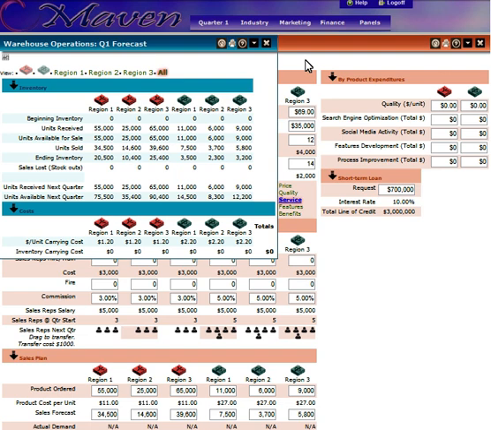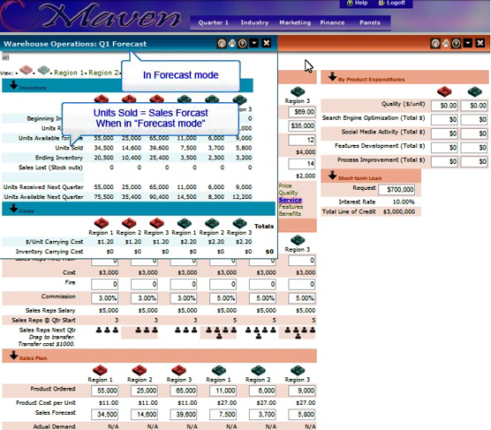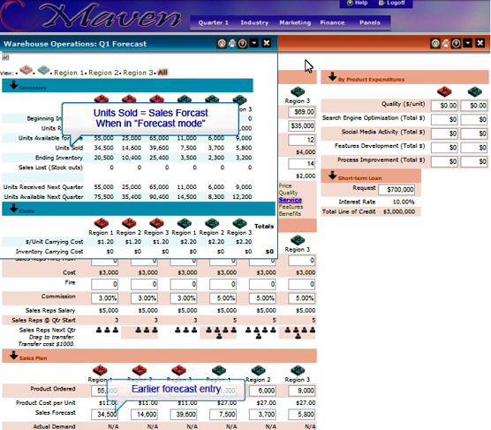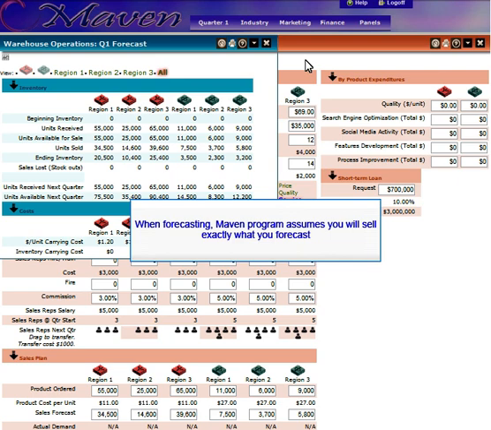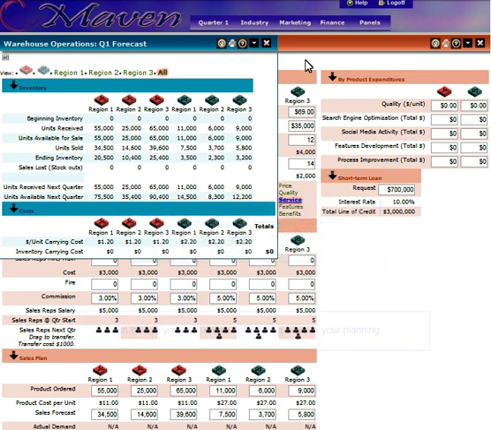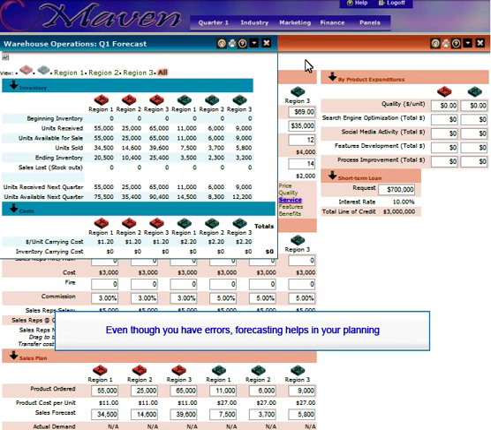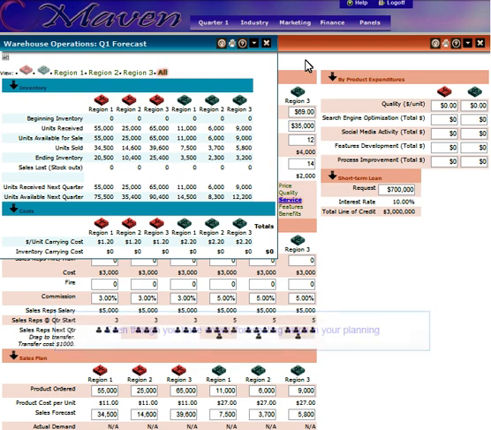The first thing I want to point out is that when in the forecast mode, as we are now, the units sold number will always be whatever number you have entered as your sales forecast. In this example, it shows the 34,500 we entered for our forecast. When forecasting for a quarter, the Maven program assumes that you will sell what you have forecast to sell. That is, that your forecast will be 100% accurate. Clearly this is not going to happen, but it is useful for planning purposes to help you determine the number of products to order from your subcontractor.